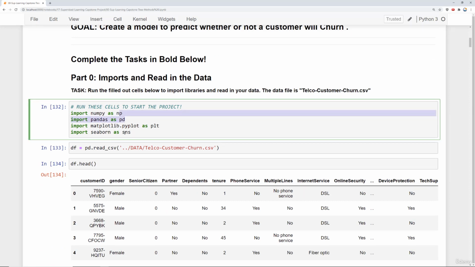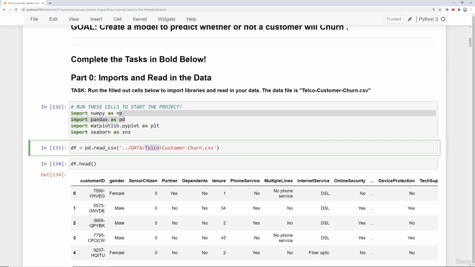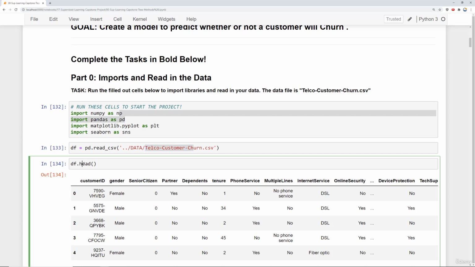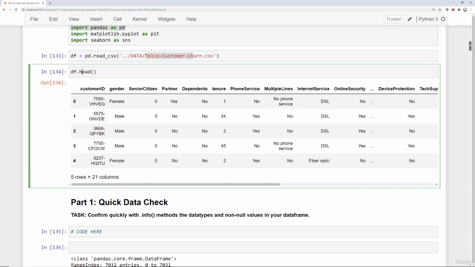This is already filled out for you. A couple of imports, read in the data. It's called telco customer churn.csv, and then check out the data here. So you notice there's a bunch of features.